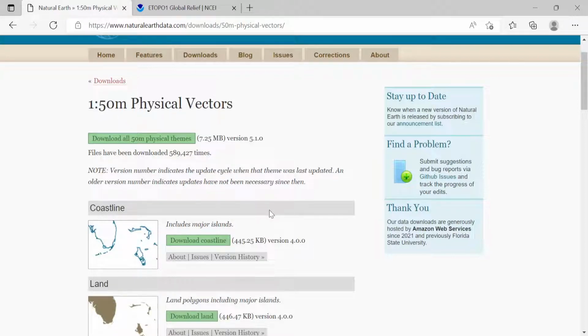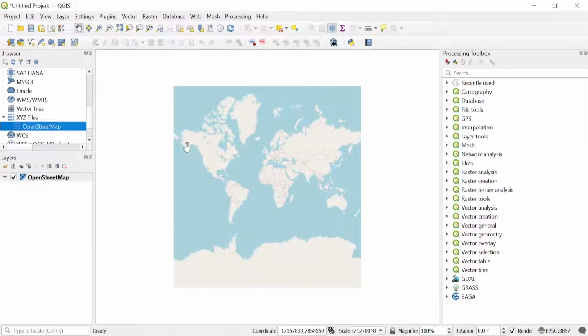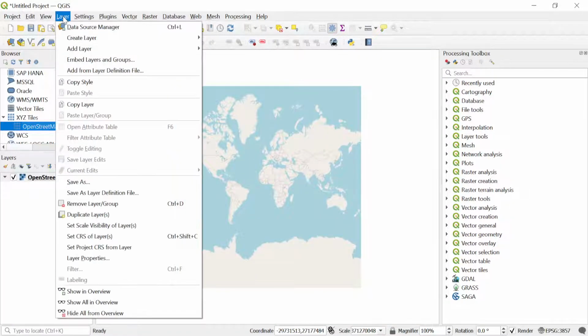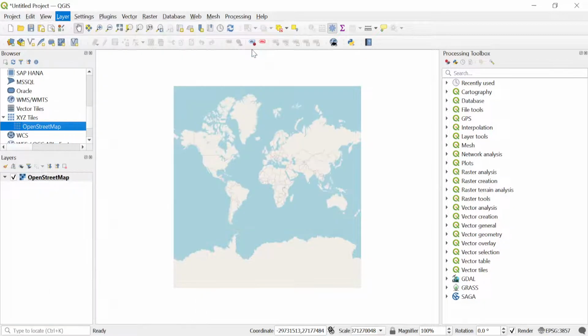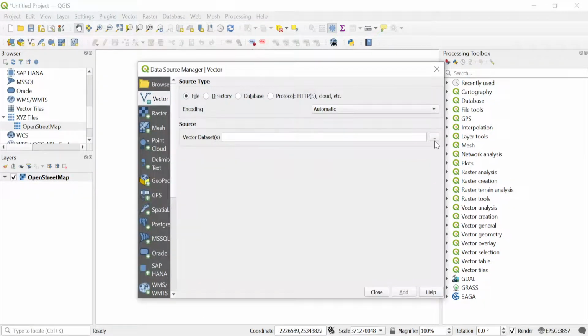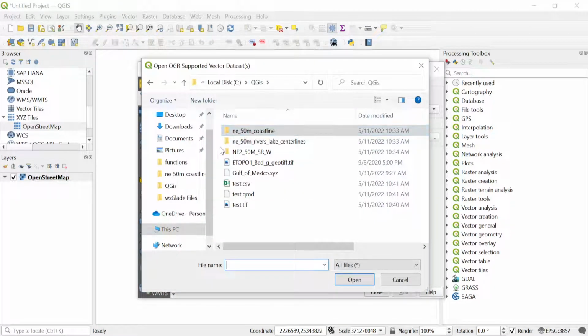I already downloaded them, and I'll show you how to do that. So if I open QGIS, first let me open the background map so we see what we are doing. So I click on OpenStreetMap. Then I come to the layer menu, add layer, add vector layer, and then browse. When you download it, it's in a zip file. If you unzip it, it's going to be something like that.